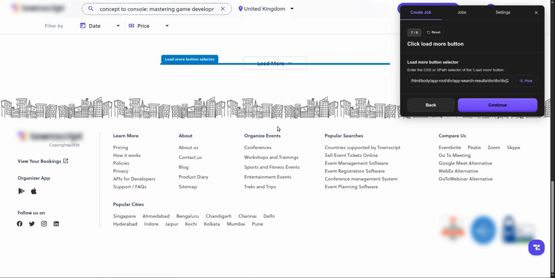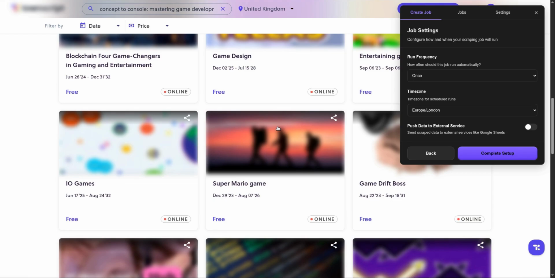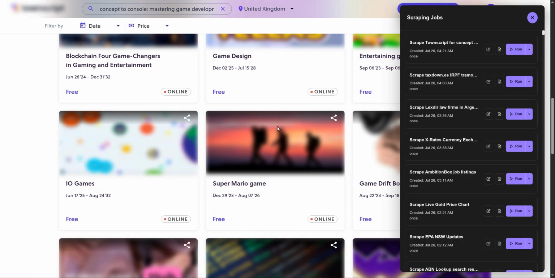Minexa.ai detects next page buttons automatically, so your scraper can cycle through every page without extra input. Connect Google Sheets or set up a schedule to refresh your data regularly, then click Complete Setup to finish.